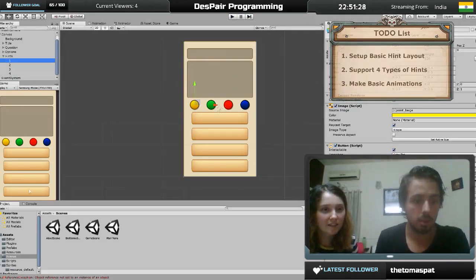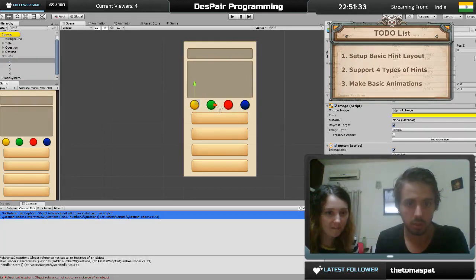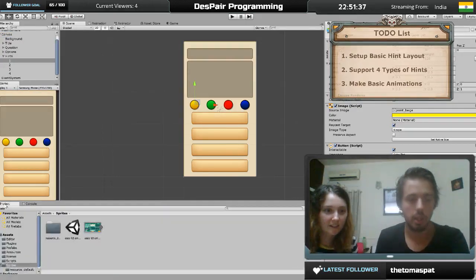So next we'll make a script. Question loader. Yeah, you can't start this without any questions. It's a sequence.